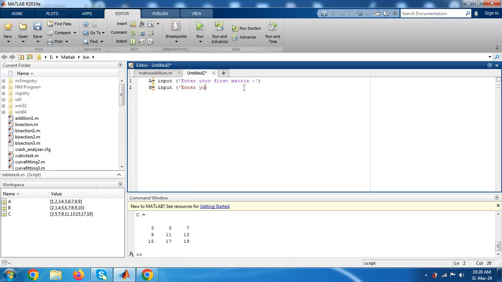'enter your second matrix'. Okay, and the command will get cleared, and then C will be equal to A plus B, or here you can save this instead of C. Also you can give it as addition A plus B, like previously we used addition A plus B.